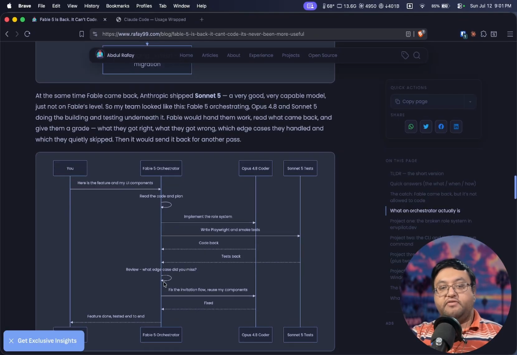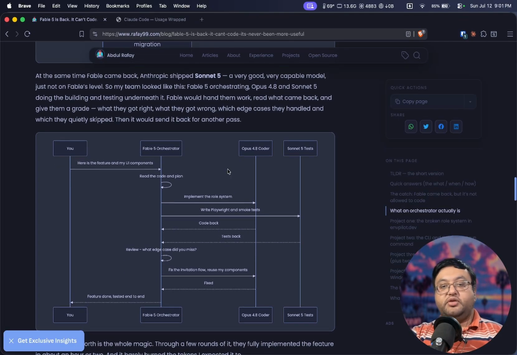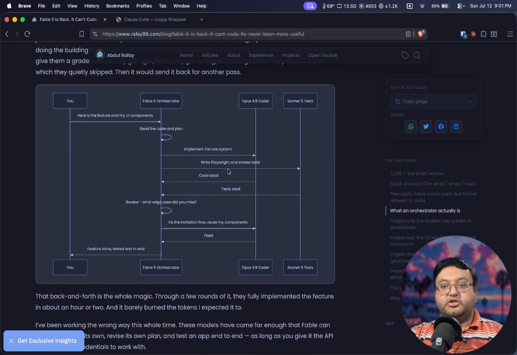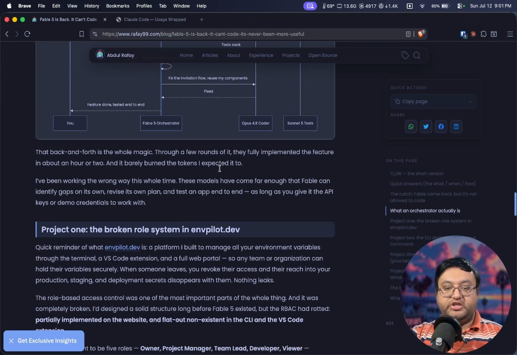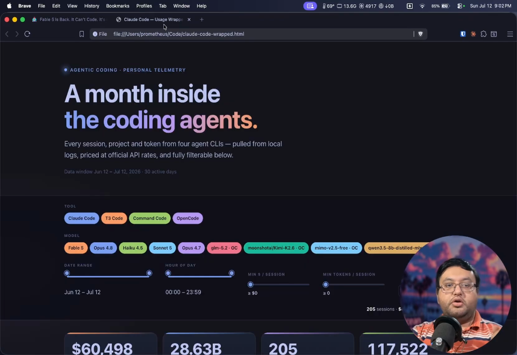So Fable 5 is basically an orchestrator, you can say the project management or the team that has the logic and understanding, and Opus 4.8 or GLM models or any other submodels can do all of the heavy lifting and stuff. With that said, here is how it stacked. I used it on a lot of projects.